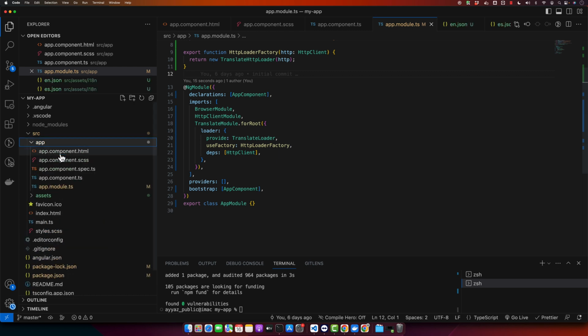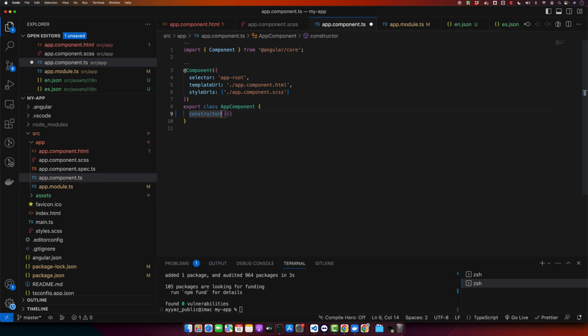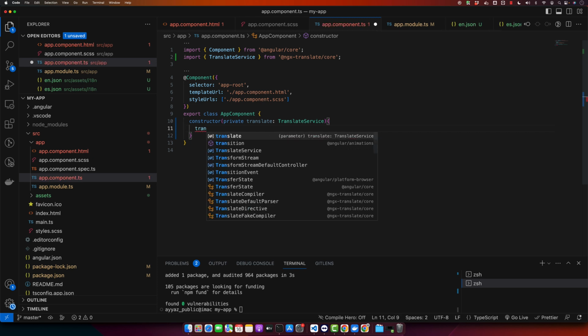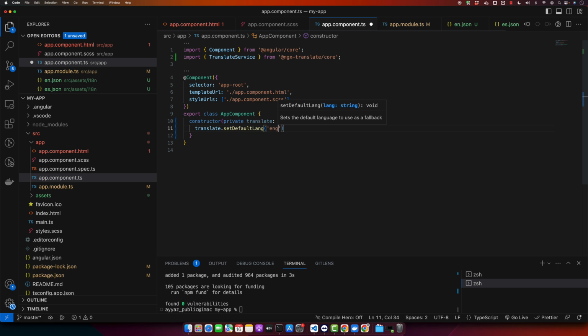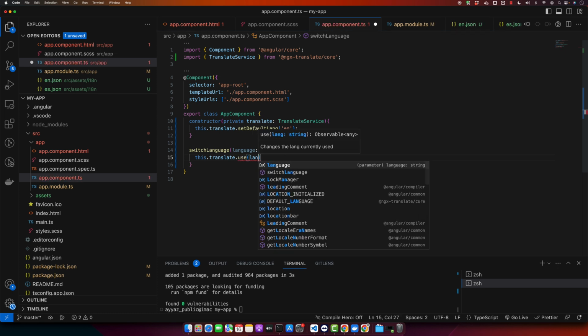Now in our app.component.ts file, we need to inject the translate service and use it to change the language. So let's take a look at how to do that. Create a constructor here and inject the service, that is all right. Now in the constructor, we will set the default language for this translator. setDefaultLang, and here I will specify English, and we will create a function. Use this keyword here. Now create a function switchLanguage, and we will receive the language in the parameter, and we will use this.translate.use and give it the language that you want to use.